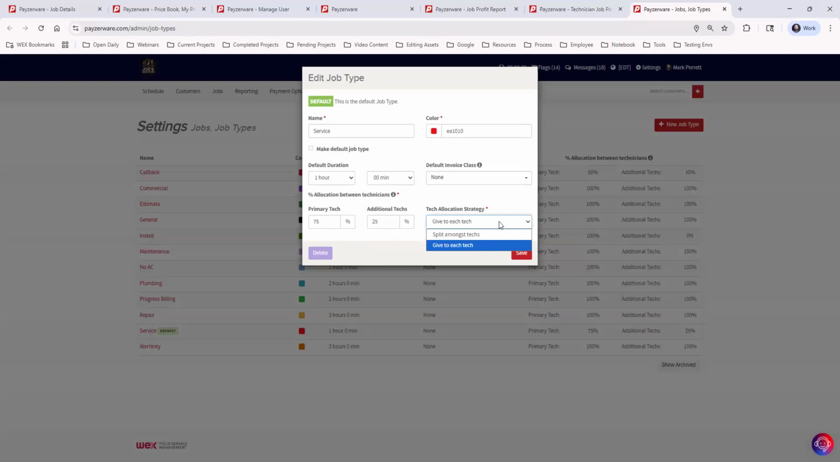And then we have two options here. We can give these percentages, or give credit for these percentages, to each technician separately, or we can split them among the techs. The biggest difference here is that if you do split among techs, you cannot go over 100% between the two. If we're going to split this, we're splitting 100% of the revenue for each job.